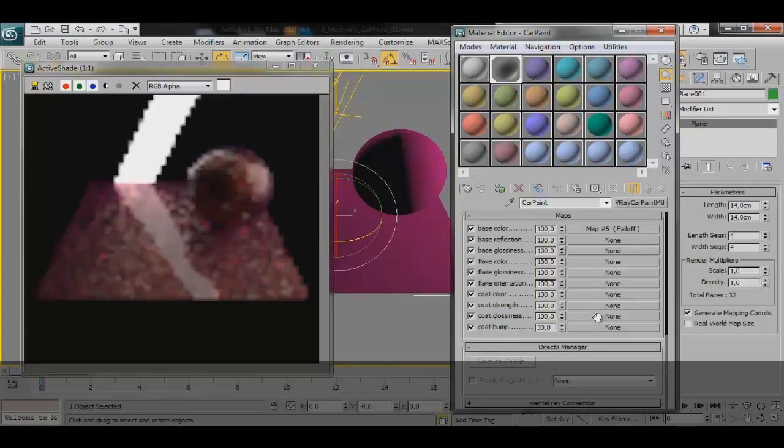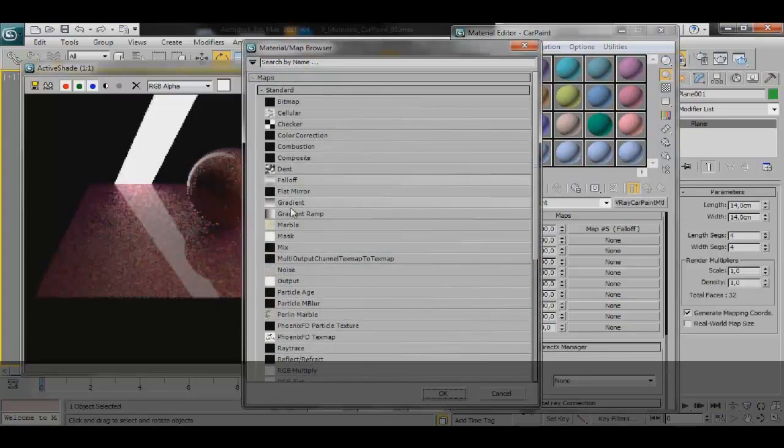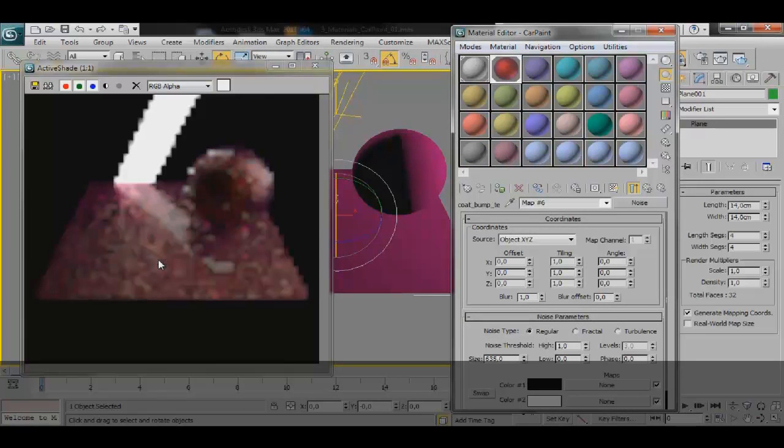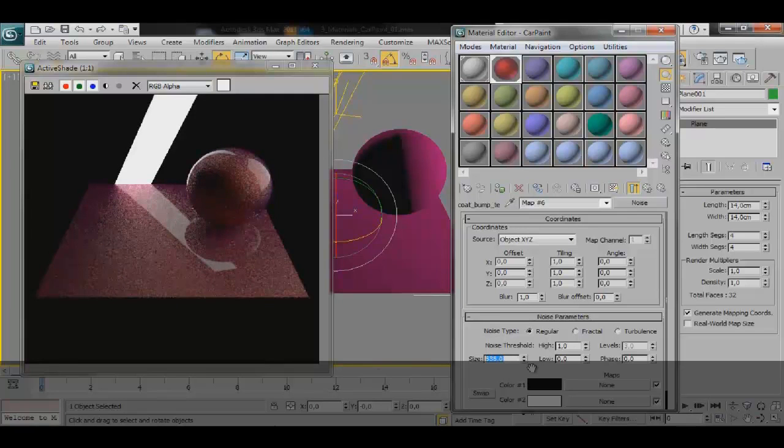And you can also add some bump to the coat layer, which is good, as most production cars, for instance, don't really have a very perfectly smooth coat layer. If you look really closely, you'll see that there's tiny bumps all over the coat layer. So if you want to have shots where you get really close to your car, you'd want to add some slight bump as well.